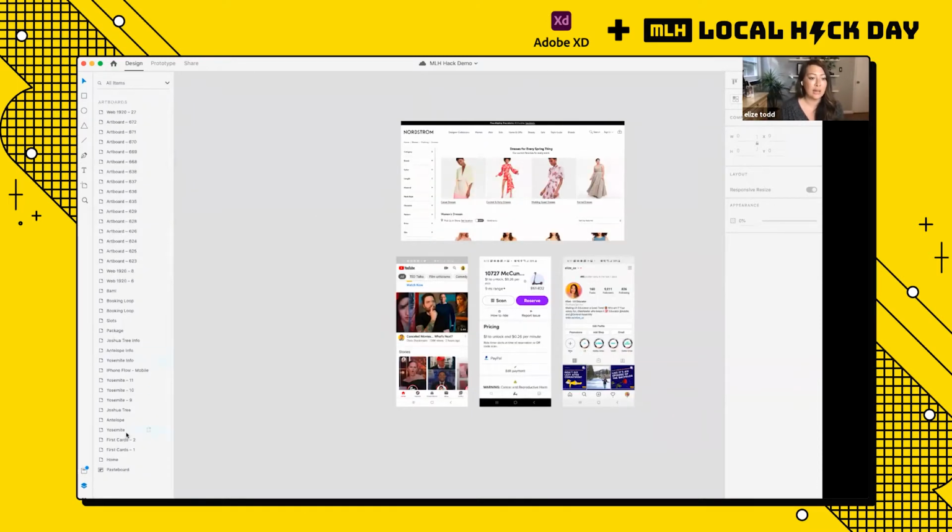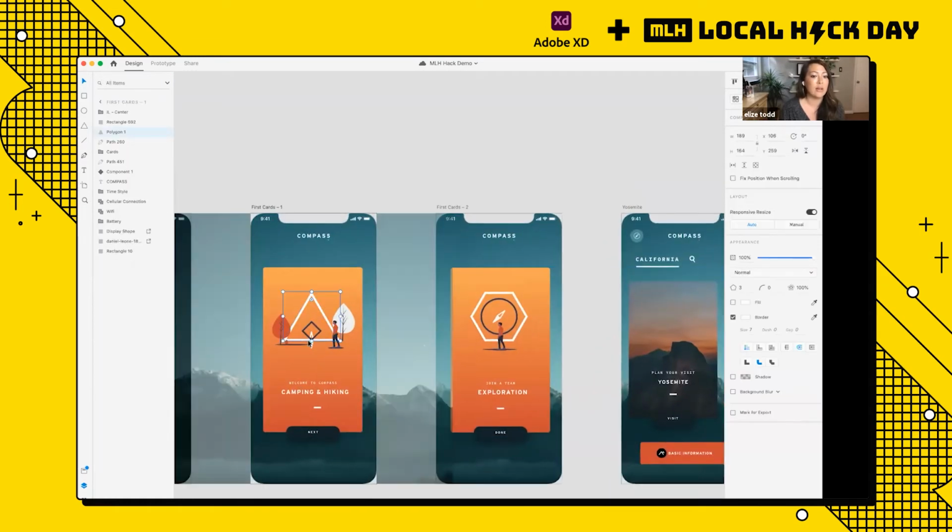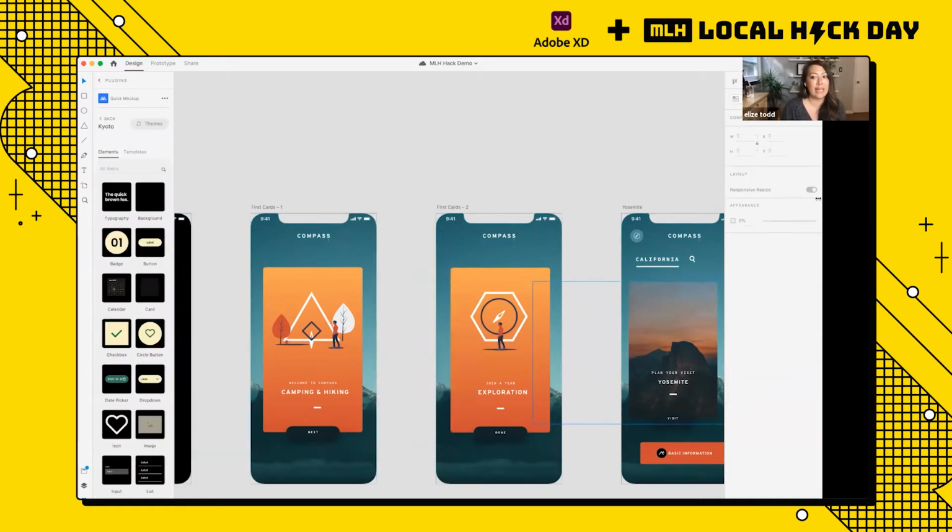Underneath that is your layers panel. So if I select a particular layer in this artboard, I'm going to see it here in my layers panel. So everything on this artboard is right here, all those layers. And then underneath that is plugins. Now I'm going to get into that in a little bit, but I want to talk about this right-hand menu.